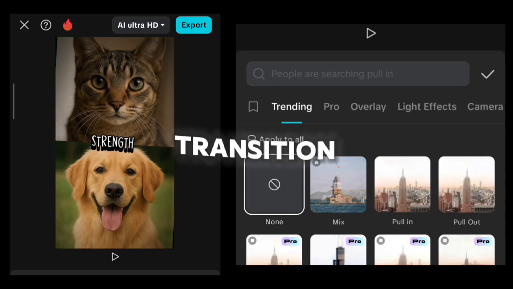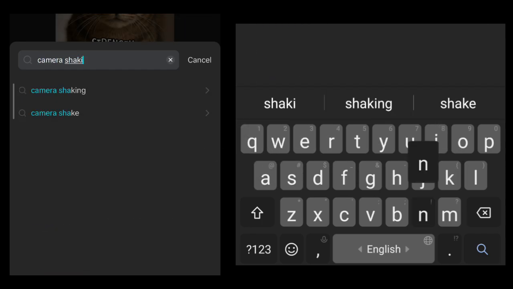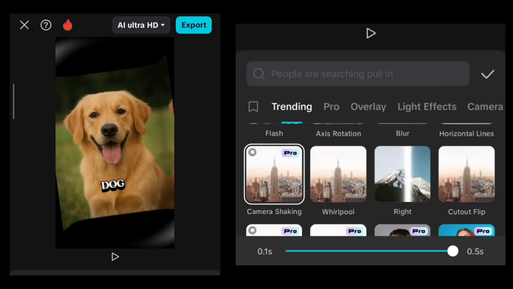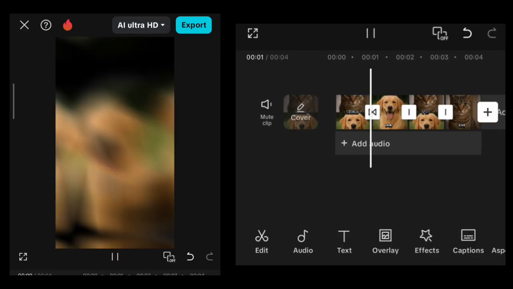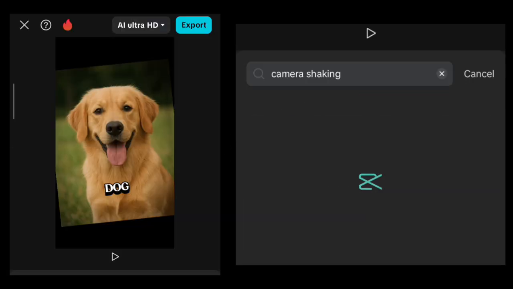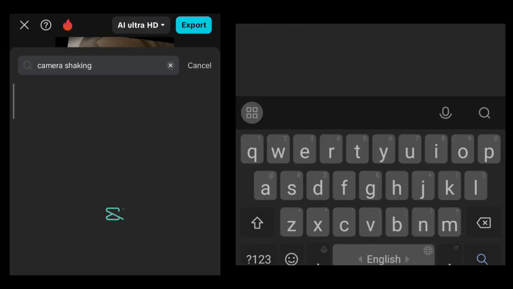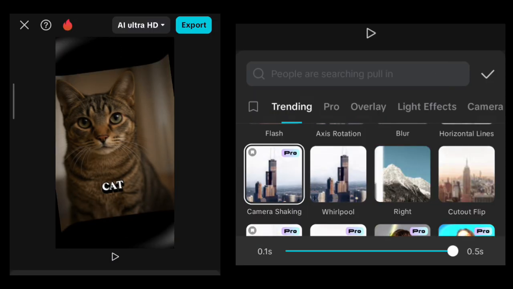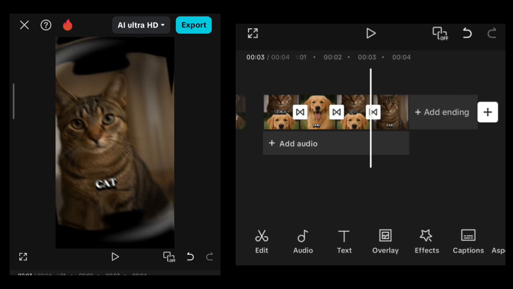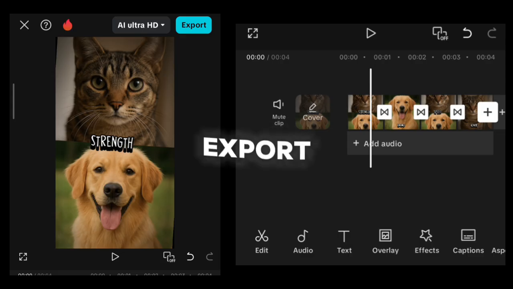Now go to Transition, then add camera shaking to all clips. Add it to all clips. Now it's finished, you can export it.